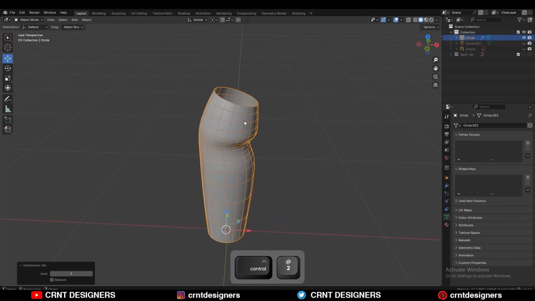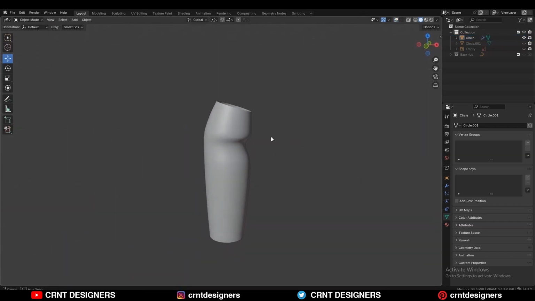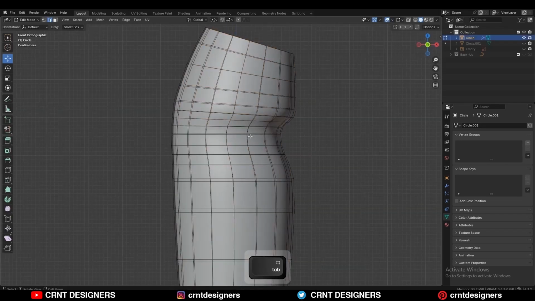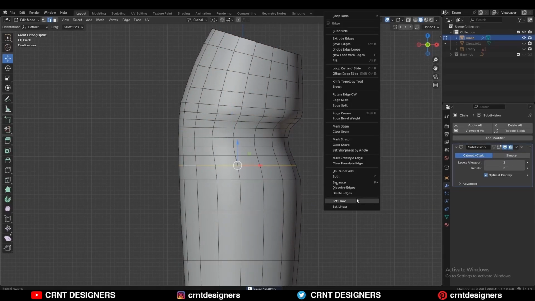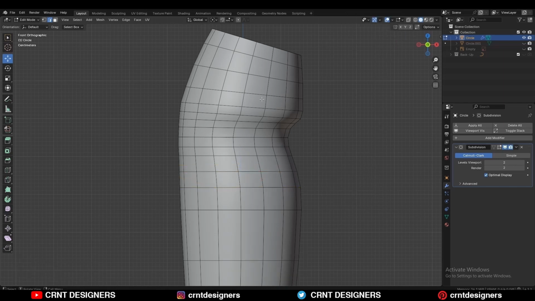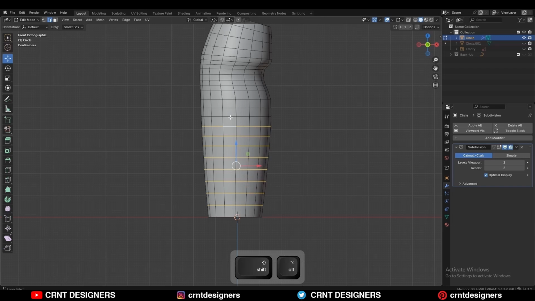Then hit Ctrl 2 to add the subdivision modifier to get a smooth form. And now you can see we are getting that cylindrical design. Here you can select some edge loops and you can use set flow to maintain a good form. Then you can add a few loop cuts, then you can select them and use set flow to maintain the form.